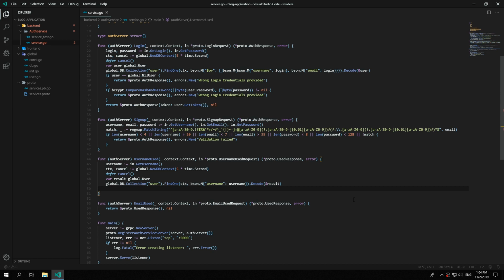So if there is a user who has the username we get from our request, the result will not be global.NilUser. But if no user has the username we get from the request, the result will be global.NilUser. So we can simply return a pointer to proto.UsedResponse and then type Used equals result doesn't equal global.NilUser, and as error we return nil.